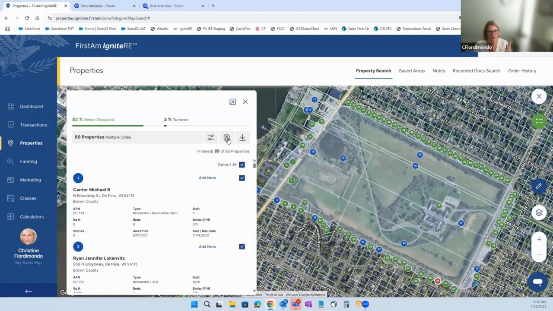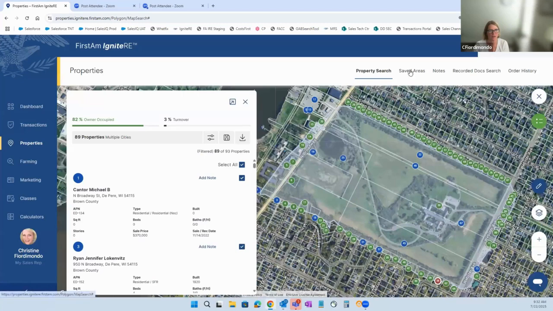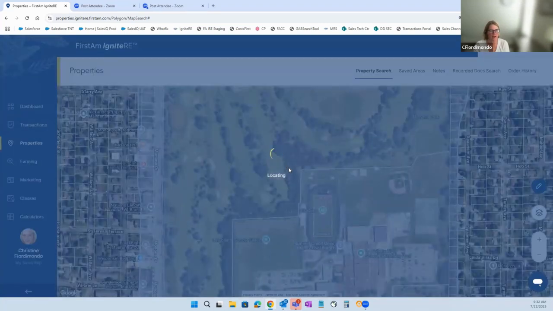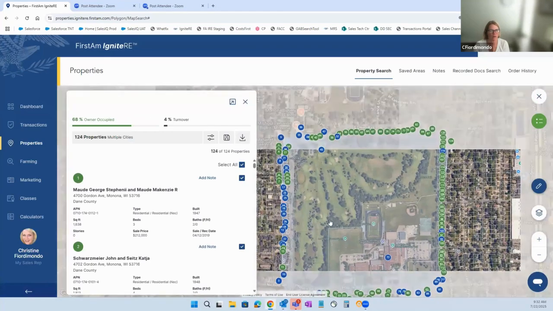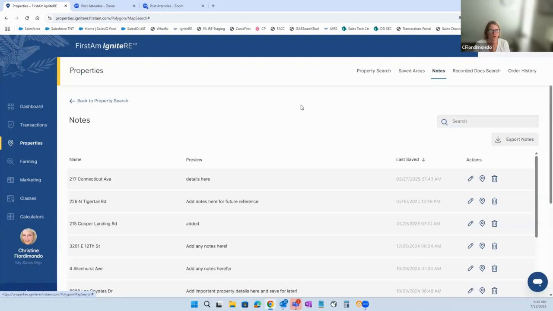And then for you to surface when you're looking for properties for your customers, you can also save these searches by simply clicking on that little floppy disk icon. You can name it whatever you want. If you overlap, it'll just always call it multiple cities and however many properties. And then once you save it, you'll be able to come up here and see your saved areas. So that was just one I had saved earlier this morning when I was testing everything to make sure we were good to go. You can always open that search back up. It'll open right up into the original area that you drew, along with all of the folks that were included in that area.